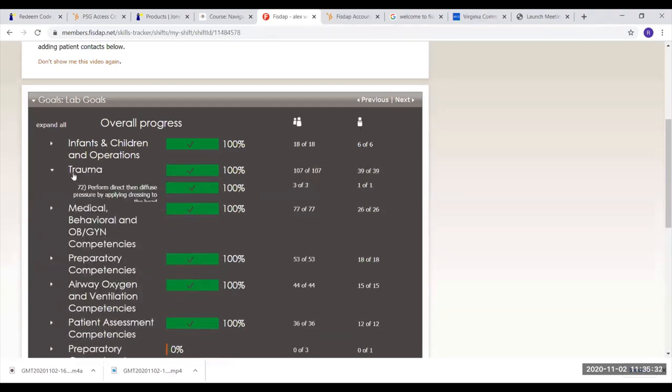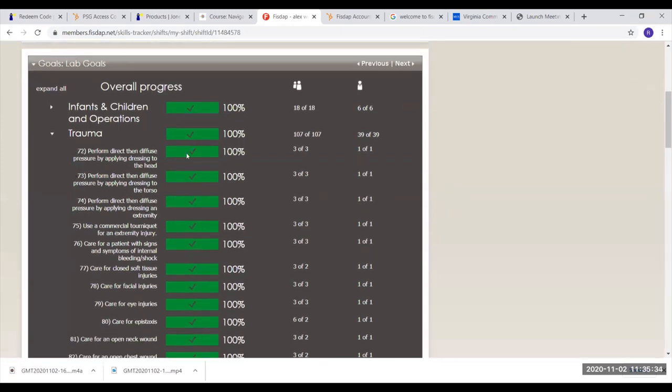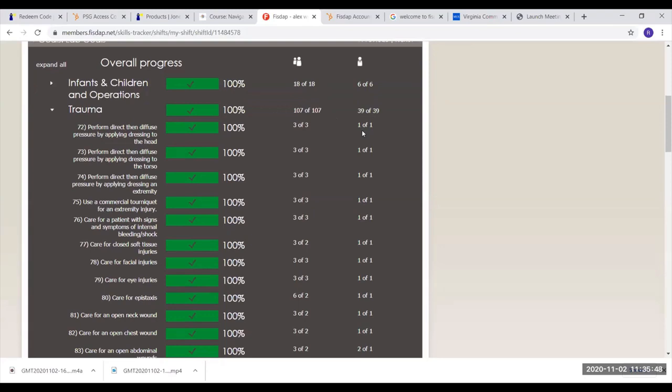As you move through your program and you are documenting your skills, these graphs will begin to fill up. Try not to pay too much attention to the percentages and rather the number of assigned skills versus completed assigned skills. As you can see for this example, the EMT students must complete 3 of 3 peer-to-peers before they can do 1 instructor checkoff. Again, these numbers vary per department and program.